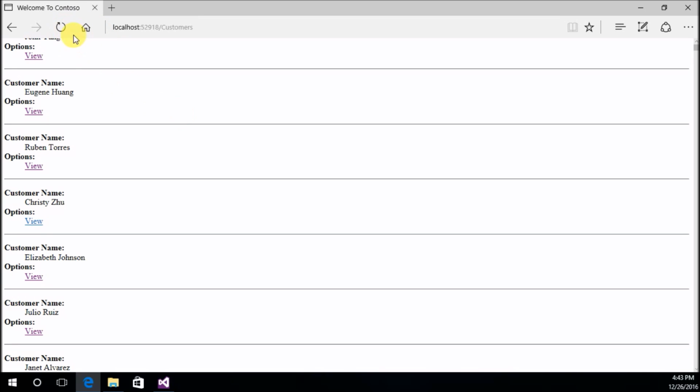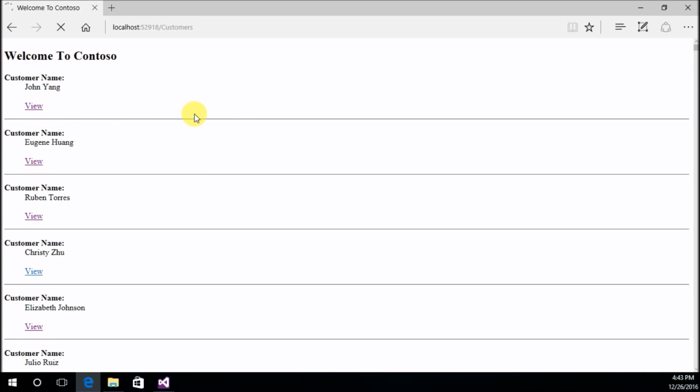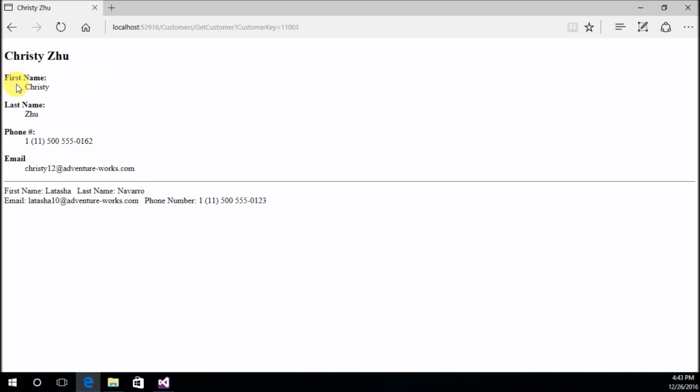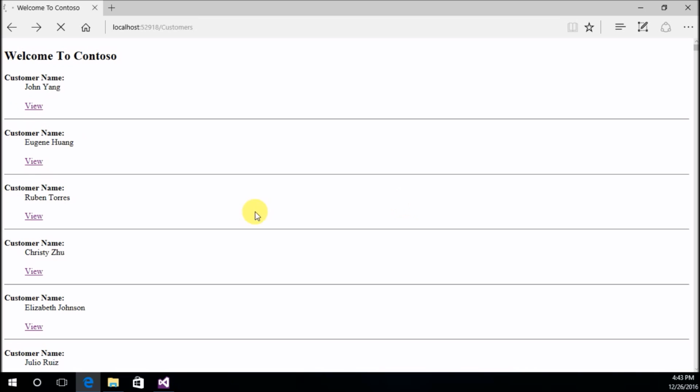And now if we just reload this, we should get rid of that options section, and it should just say view underneath each particular one. And I think that looks a little bit better. And if we just go to Christie's Zoo here, this should now take us, and we can see all of the information about Christie. So I like that a little bit better than I liked having all of the information show up in this list view.